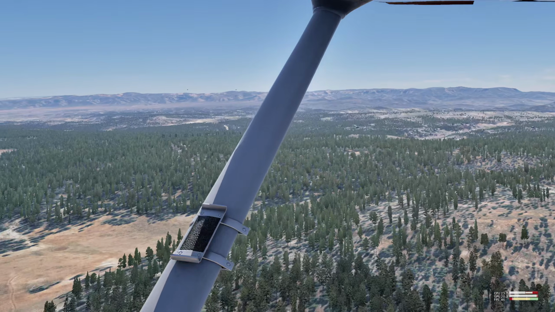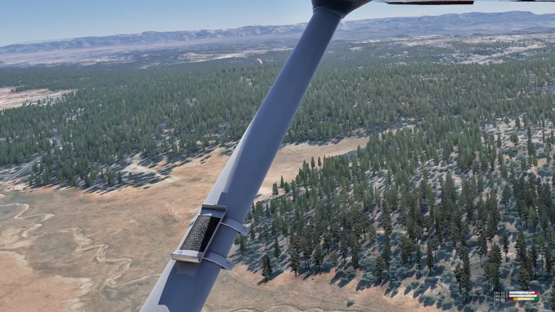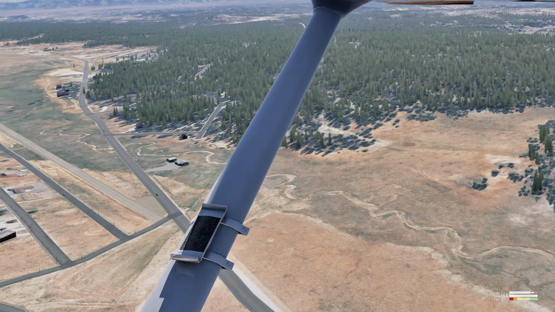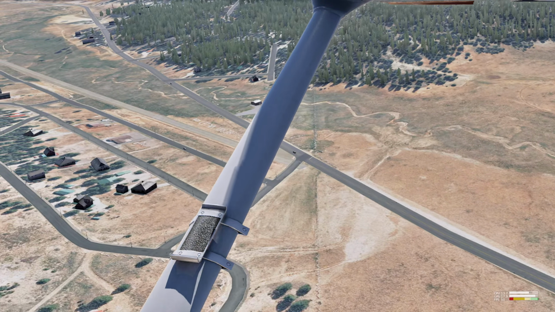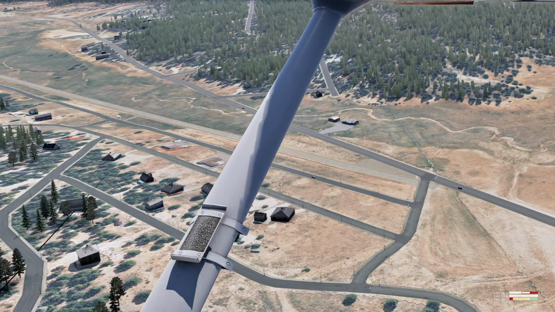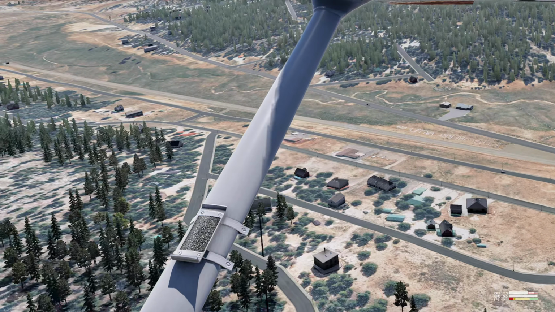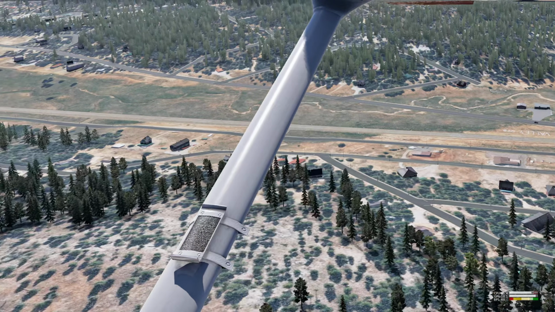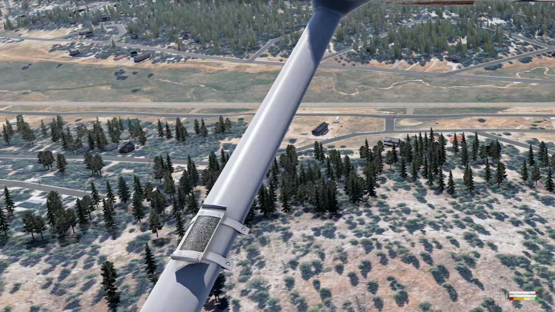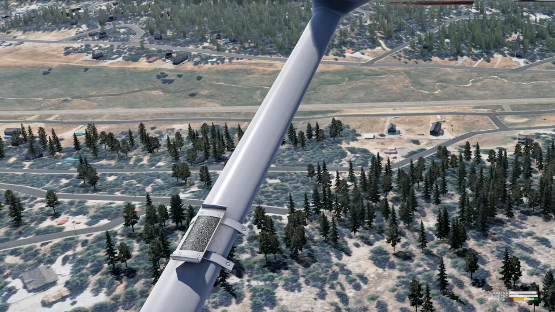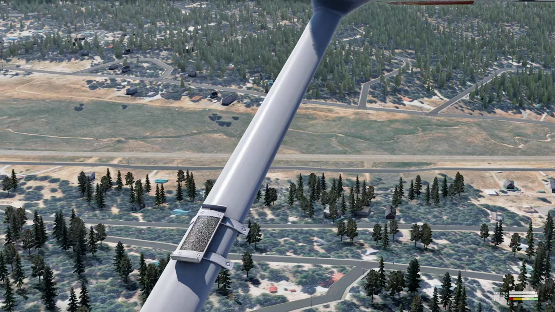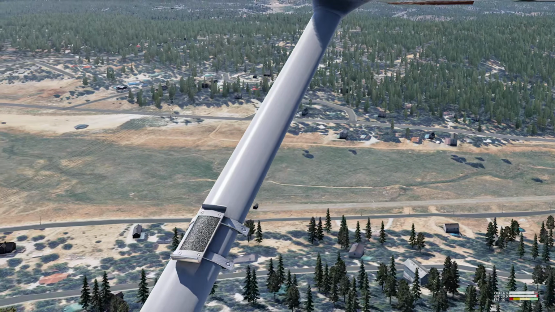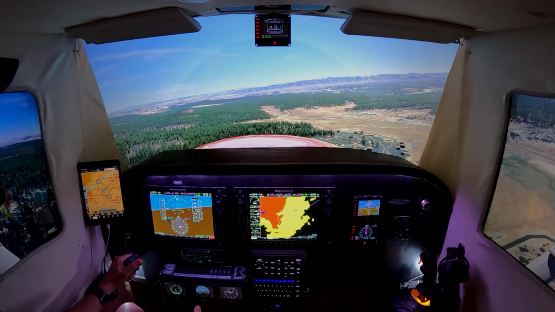Okay, we'll take a look at the strip here and see how things look. See where I spelled out Strawberry Valley, that looks good. CTAF frequency. Looks alright. Windsock with the tires around it. And then that house at the end of the runway that I gotta fix. Okay. Alright.